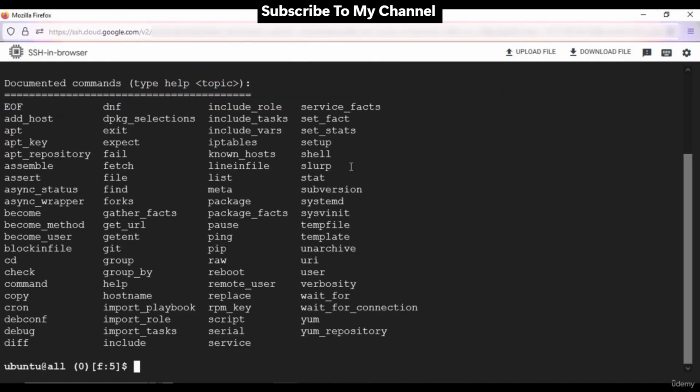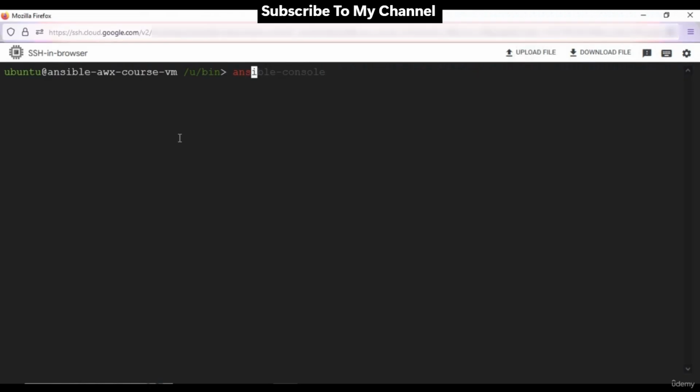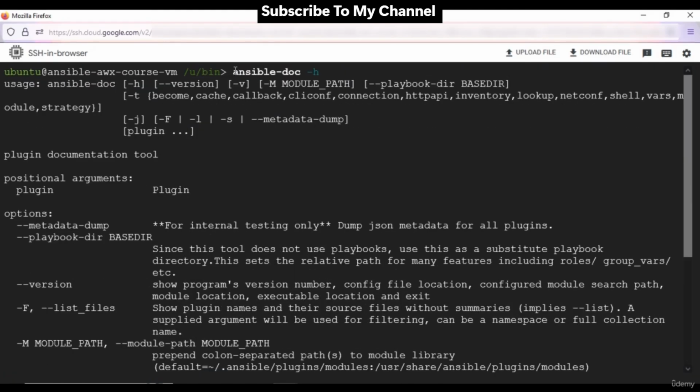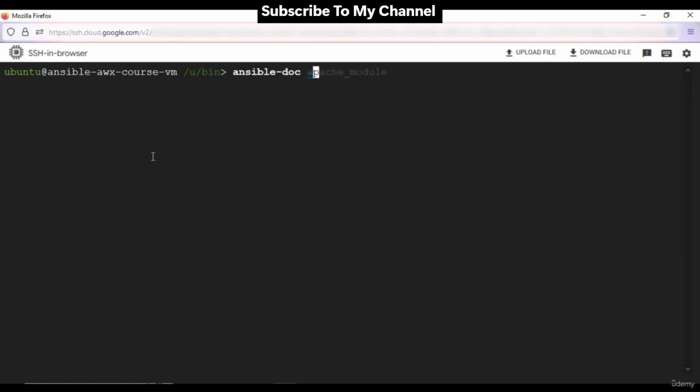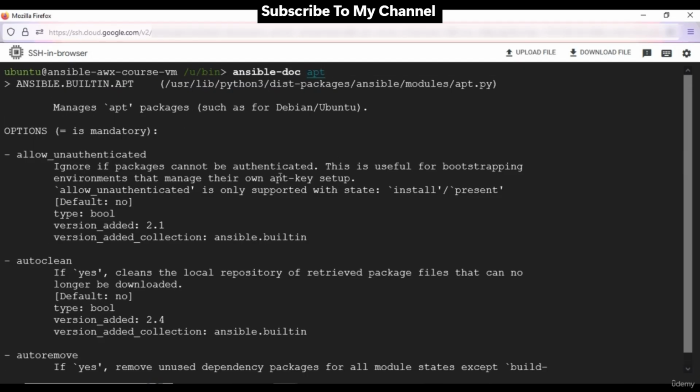Next, we have ansible-doc. It displays information on modules installed in Ansible libraries. It displays a terse listing of plugins and their short descriptions, provides a printout of their documentation strings, and can create a short snippet which can be pasted into a playbook. To access documentation for a specific Ansible module, use the ansible-doc command followed by the name of the module. For example, I can use ansible-doc apt to read more about this module. This is an excellent resource for gaining a comprehensive understanding and quickly accessing information about any Ansible component whenever you need it.